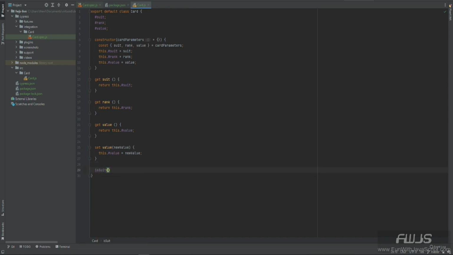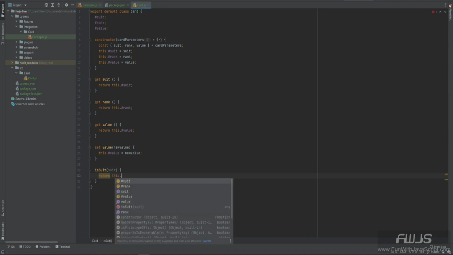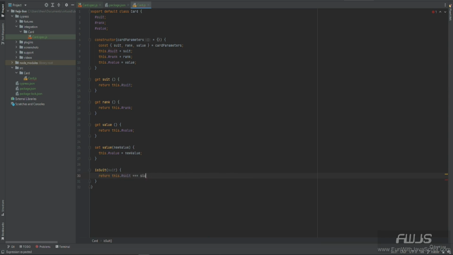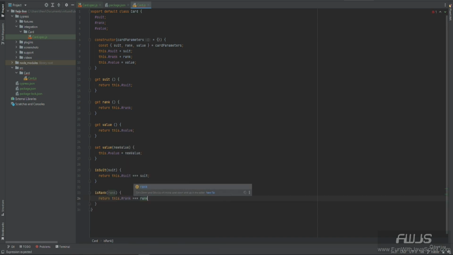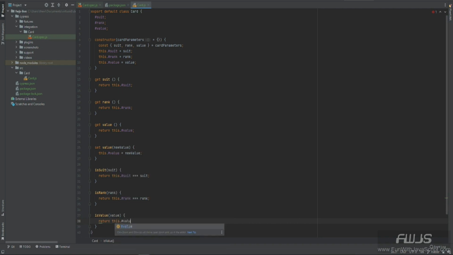So we have isSuit. What that will do is return this.suit triple equal suit. And that's it. So it's going to return true if our card here has the same suit as the suit that is passed. isRank, return this.rank triple equal rank. isValue, return this.value triple equal value. All right, isCard.